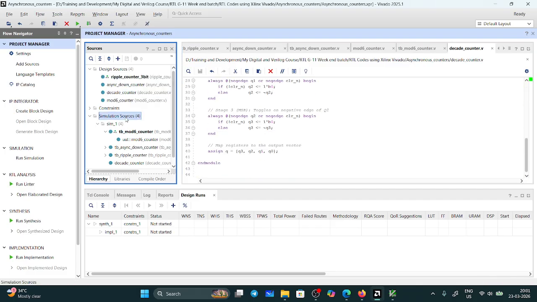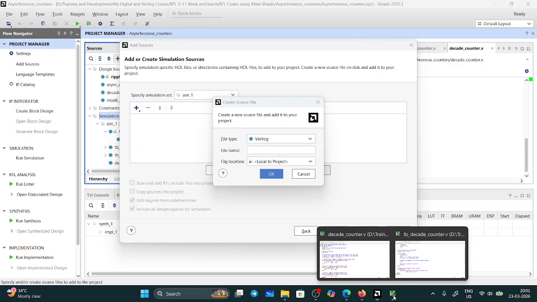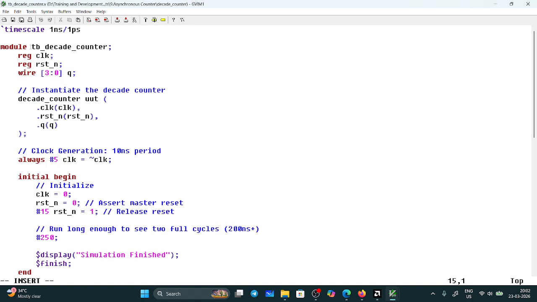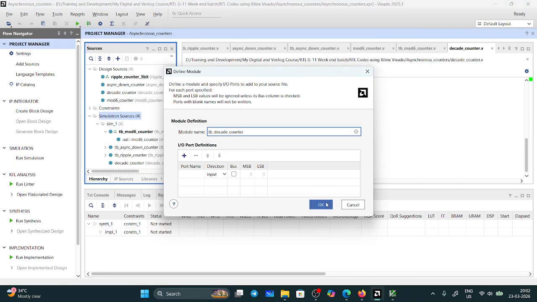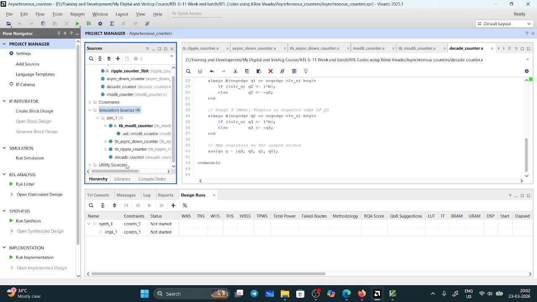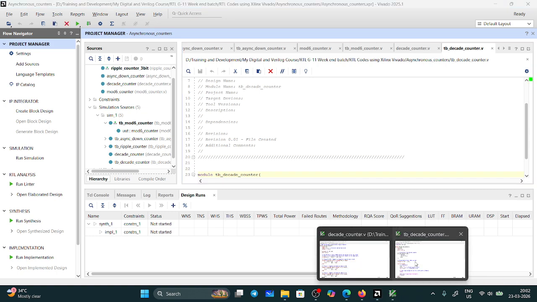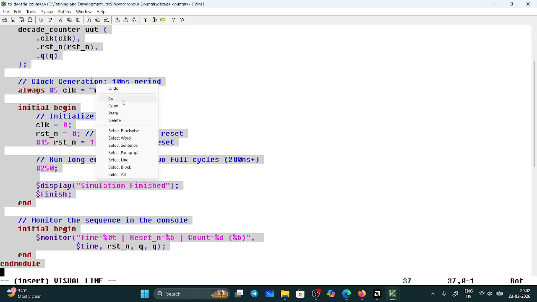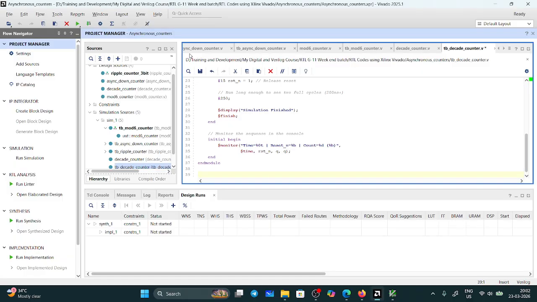Decade counter, and go to the simulation. Add the simulation sources. Next, create the simulation sources. Testbench file, TB file, copy, and paste over here. Choose the location, asynchronous counter, OK, finish, OK, yes. So this is TB decade counter. Select all, copy, and here you paste and save.